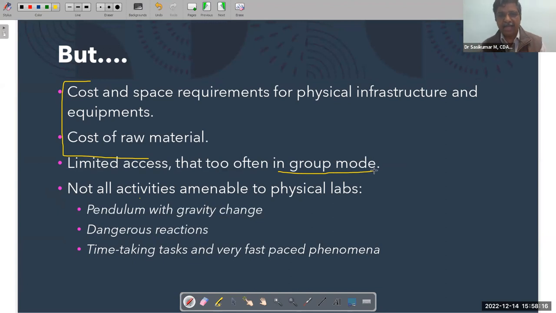So all of that is hampering the purpose that we just mentioned, of building the culture of experiment and being able to get involved within the activity, right? And so these are some of the reasons why physical labs do not percolate as much as we would want. There is more.